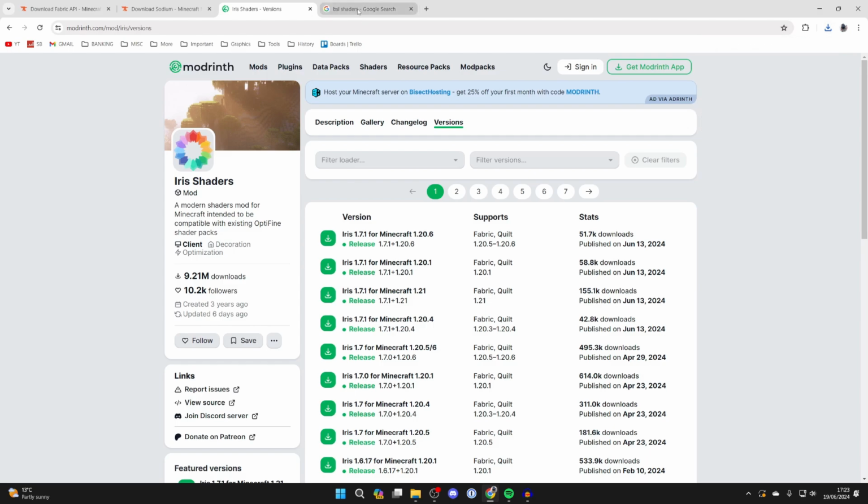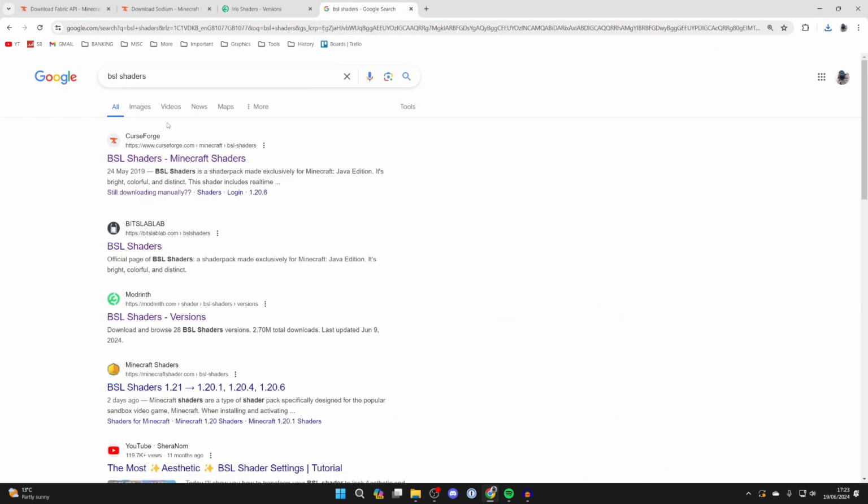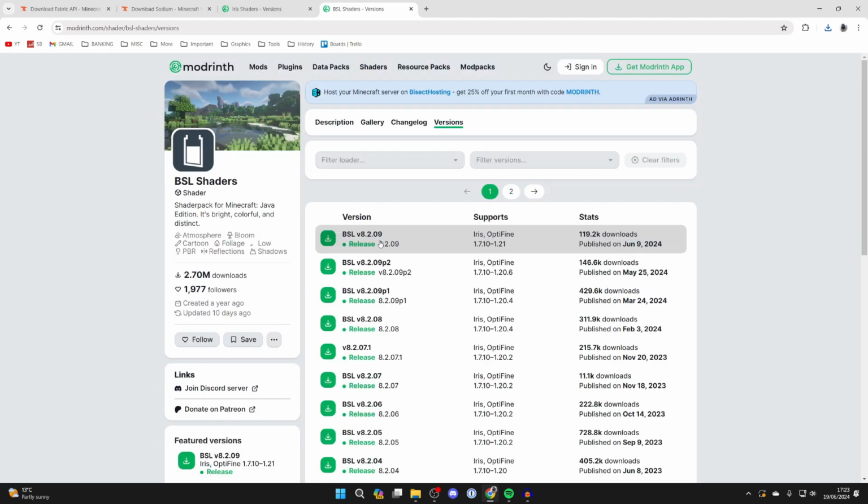Now I want to get a shader pack. In this case, I'm using BSL Shaders. You can get it from CurseForge or another site. Make sure it supports the version that you want. So I'll click on Download here.